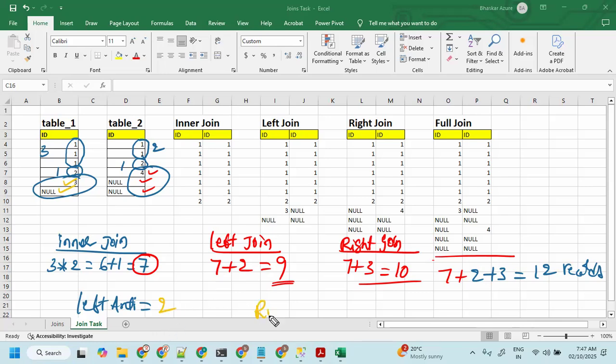And right anti, how many records? These 4 and null are not available in this table. So we are going to say 3 records. Are you clear? All the types, all the joins. How we can answer this kind of question: there is a 100% chance it will be asked in the interview. Clear?